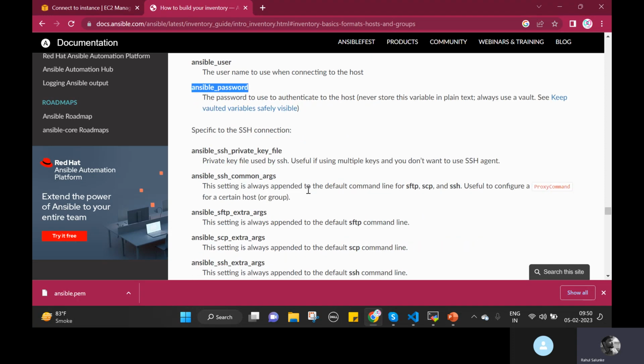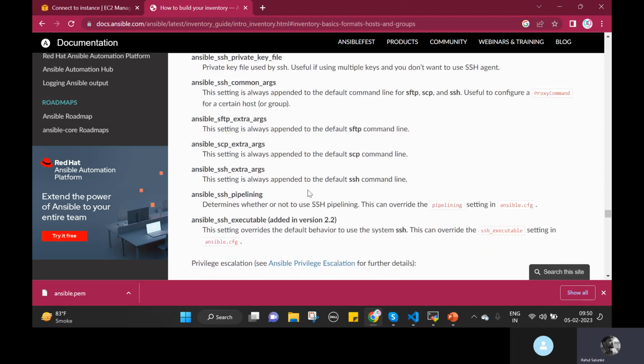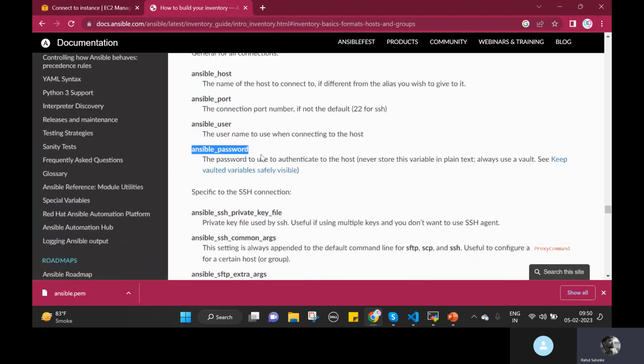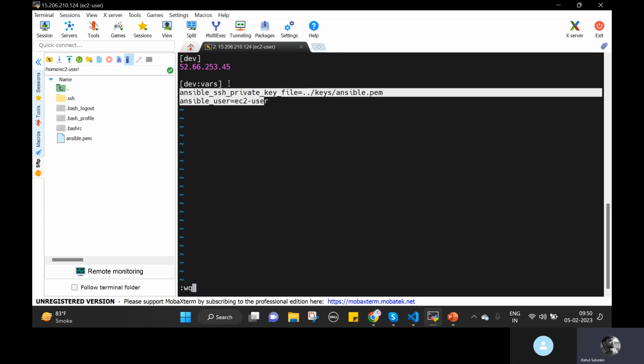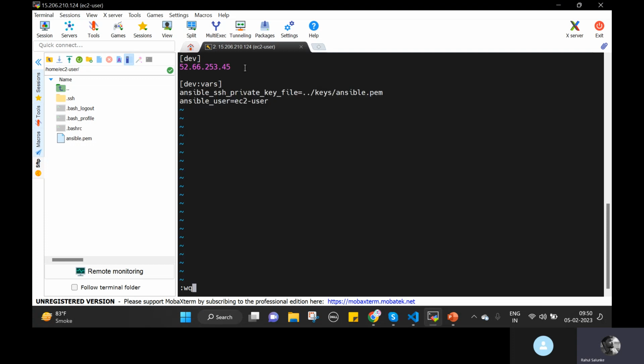Now there are so many variables, but of these, you will see this particular ansible_user and this private key used throughout your playbooks in an organization. This is a common method to provide variables to a particular group. If you give it like dev colon vars, these two variables will be bound to this group only.